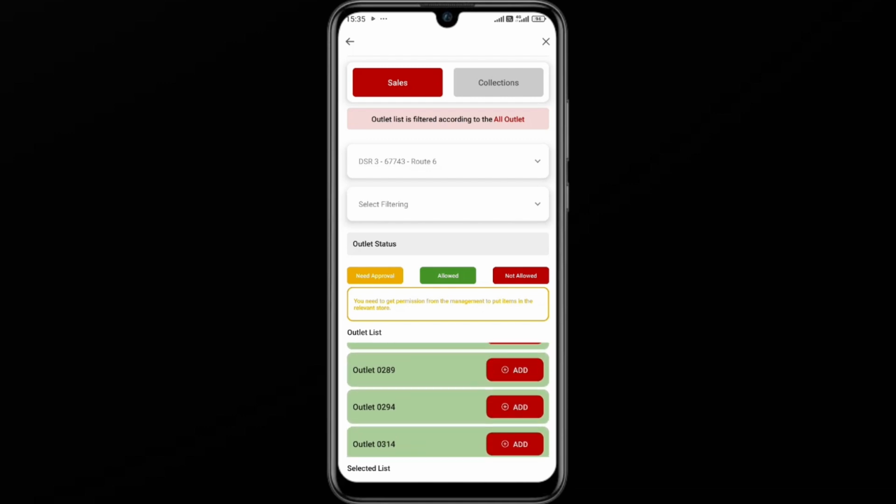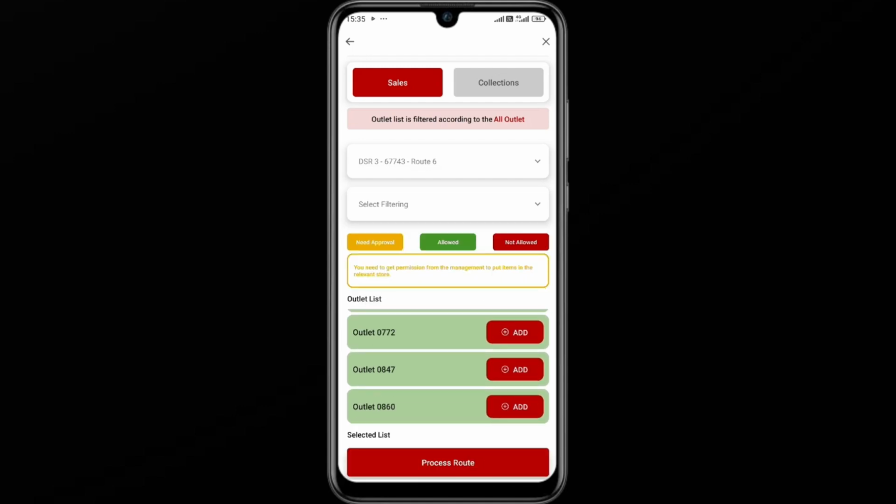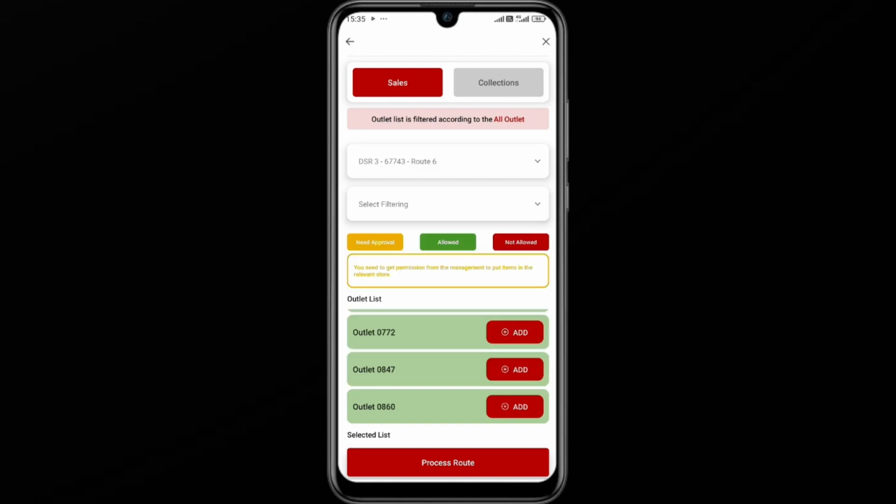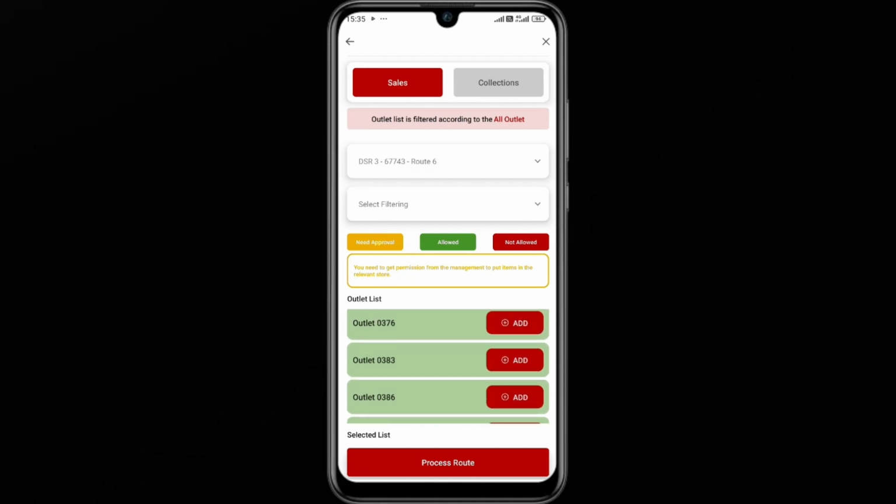Further, you also have the ability to apply filters based on criteria like outlet name, distance, sales revenue, category, or last visited date. For example, filtering by sales revenue of $5,000 or more will update the list based on the condition given. Now, in order to process the route plan, you first need to add the outlet that you want to visit and perform the tasks.